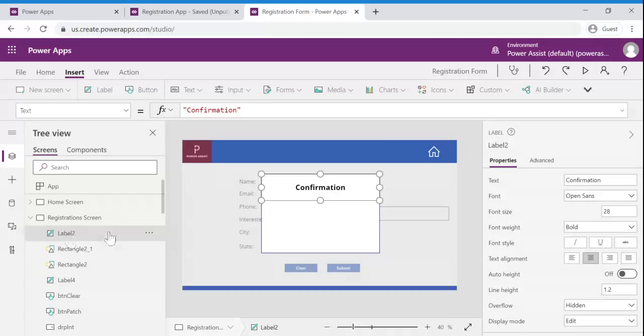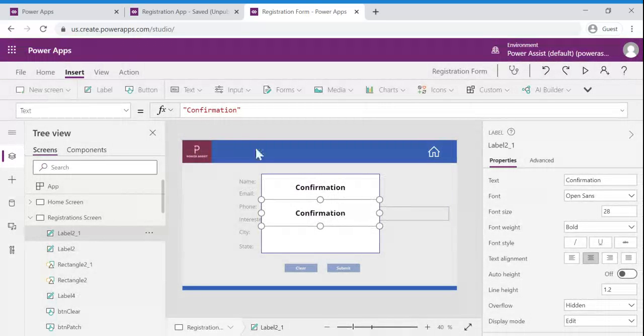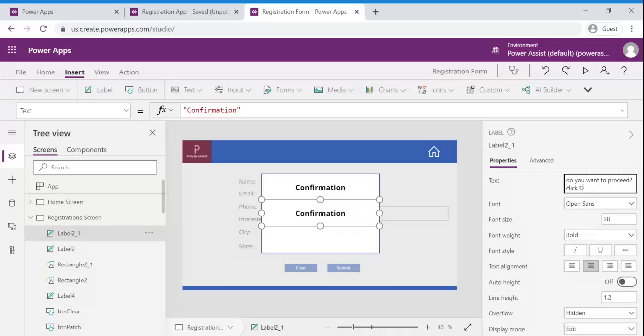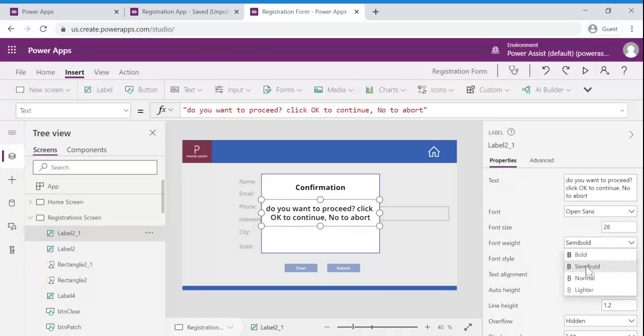Confirmation. I am going to copy the same label to add a statement for the user's reference. It is something like, do you want to proceed? Click OK to continue. No to abort. Since it does not require this much size, I am going to make it normal and the size to this.